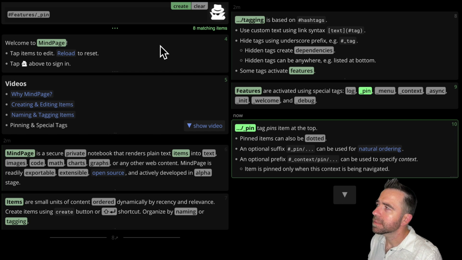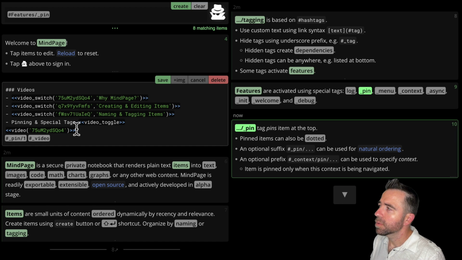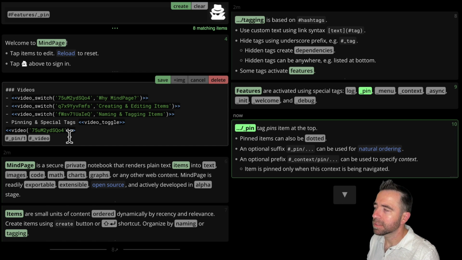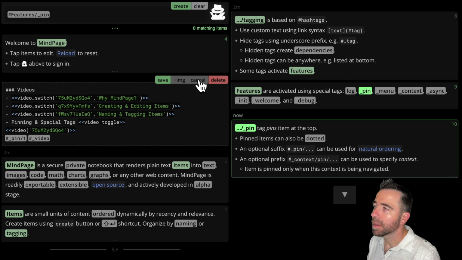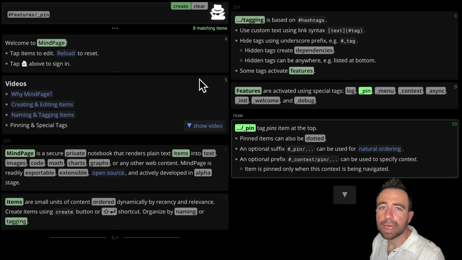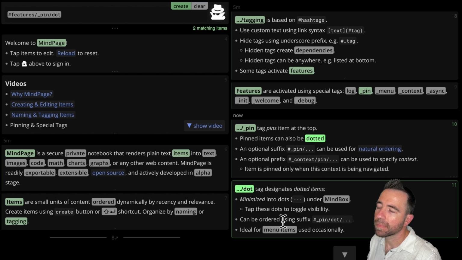If you look at the item below that contains videos, we see that that item also contains the _pin tag, but this time it also contains a suffix /1. And that's why that item is always visible but below the welcome item. So whenever we have multiple items that are pinned, we can use an optional suffix to indicate their ordering if you like.